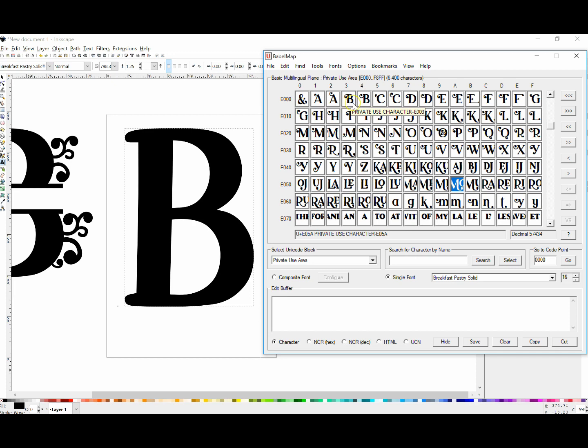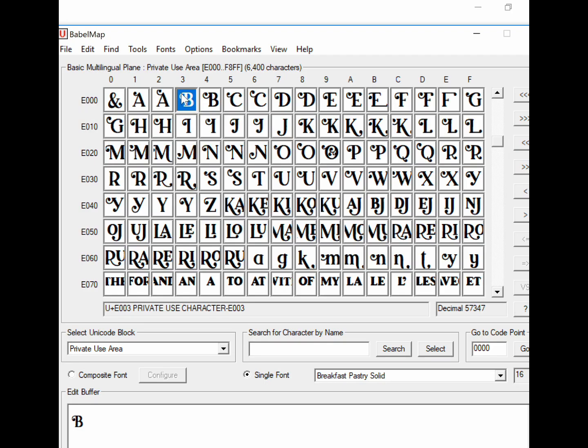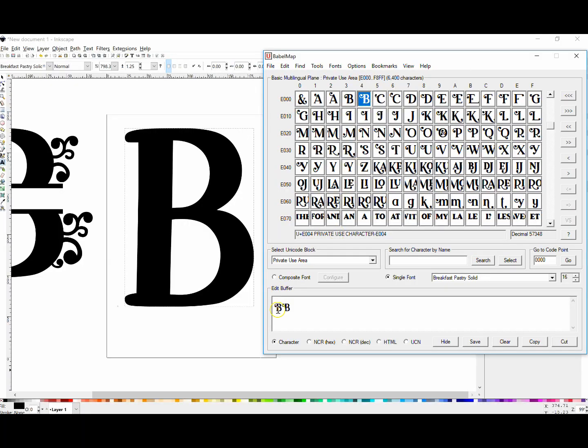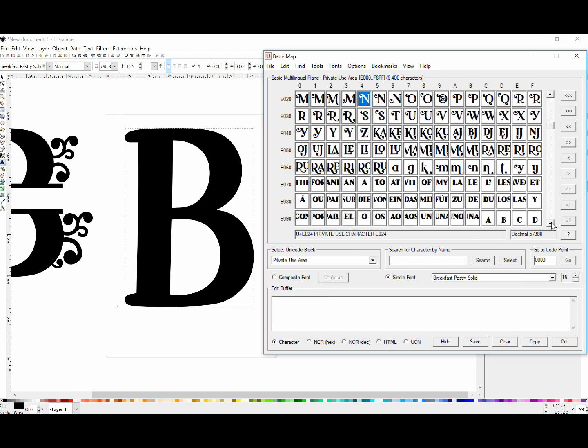So for example, for the letter B, I could use this one that has a little curl on it or this one that's curling up. And as I click on each one, notice they are showing up right down here in the bottom. Well, I don't want to use those because those only have one curl. I want to really personalize this and use my own.